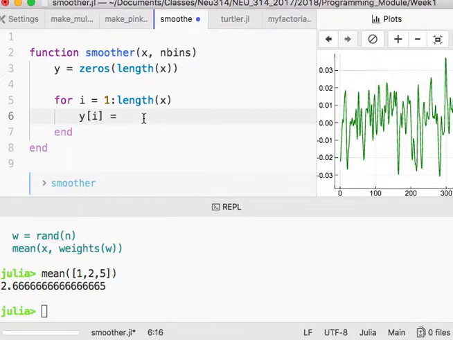All right, so now that we know that we have the mean function available to us, what should I write here? I want the mean of something, but the mean of what? I don't think you in the red sweater have yet said anything, so I'm going to pick on you. Want the mean of x at the position I, from the position at I minus bins to the position of x at I plus bins.